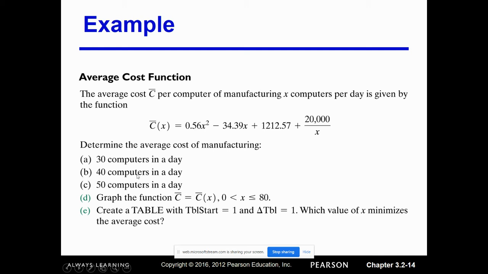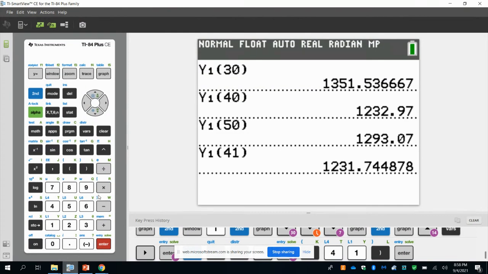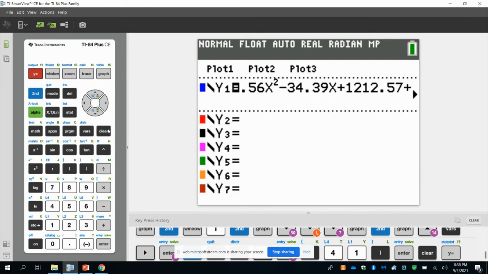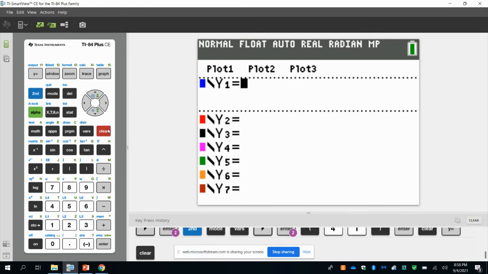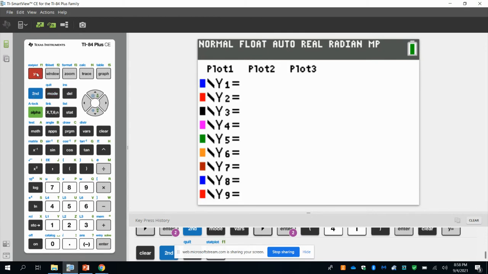I'm going to switch to the TI-84 emulator. All right, let me clean it up. I already put a function in, so let me start from scratch. First, in order to let the calculator help us evaluate and graph the function, we have to enter the function first. So how do we enter a function in a graphing calculator? Here's the starting screen. You need to click Y equals to enter the function.